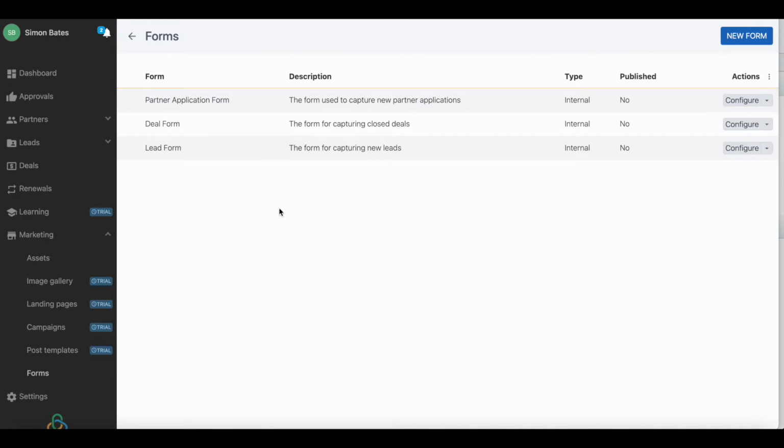You can see by default, we have 3 different types of forms that are already set up for us in Channelyze. We've got a partner application form, a deal form, and a lead form. These are the forms that are used when partners are, for example, creating leads and passing them to you as a vendor, or if you have partners that want to apply to become partners of yours, then they will fill out these particular forms. And you can design these forms however you like.